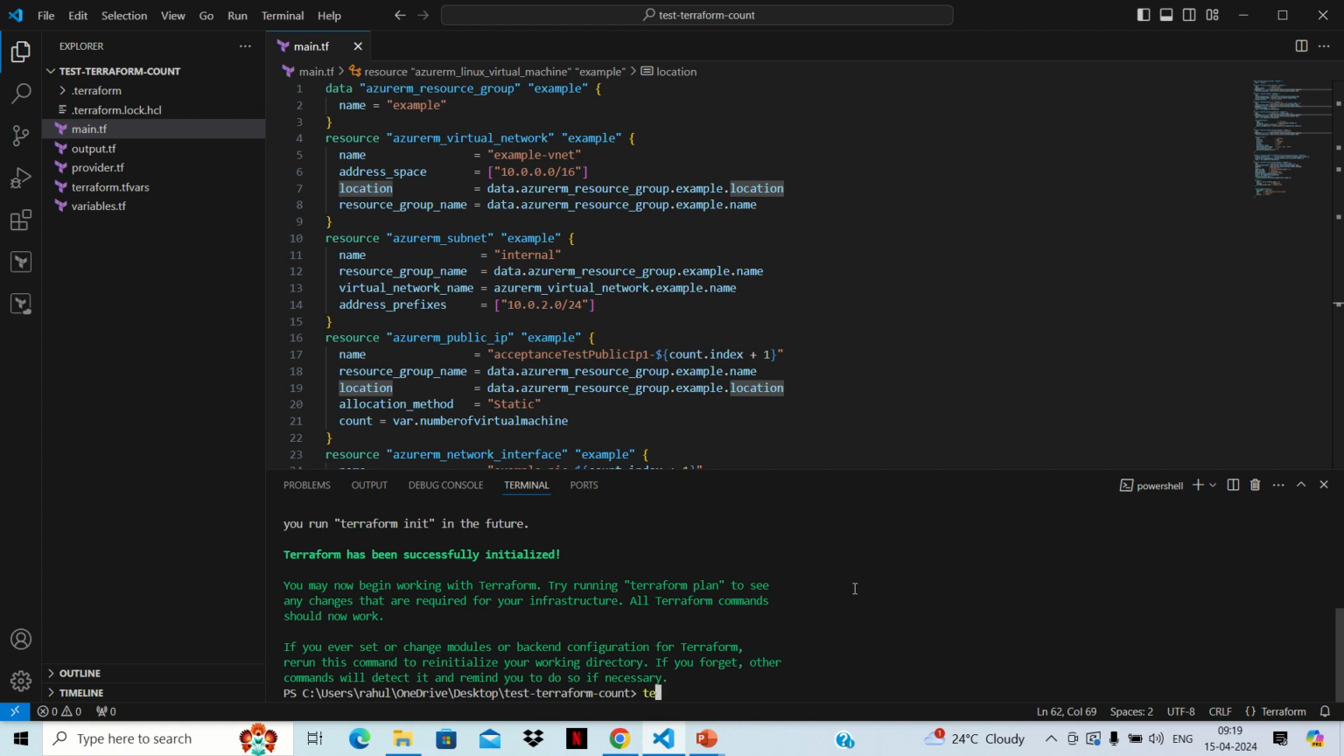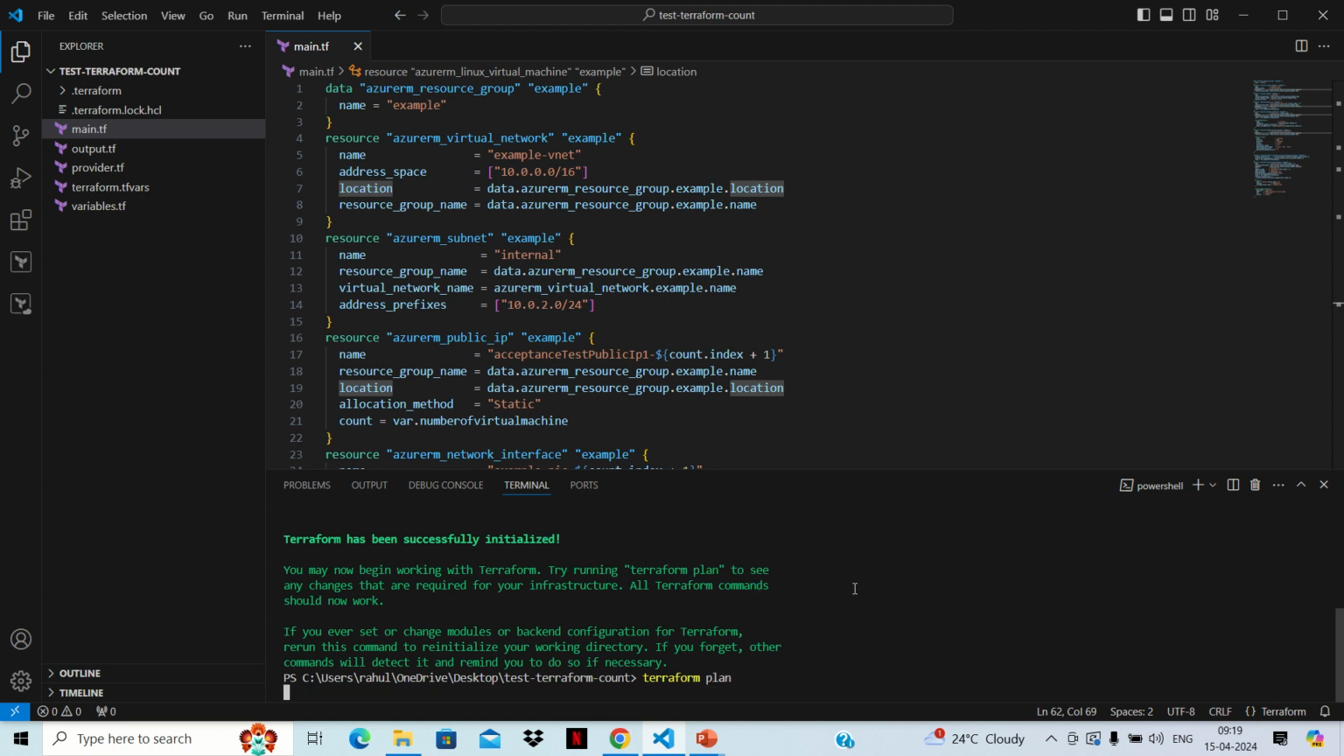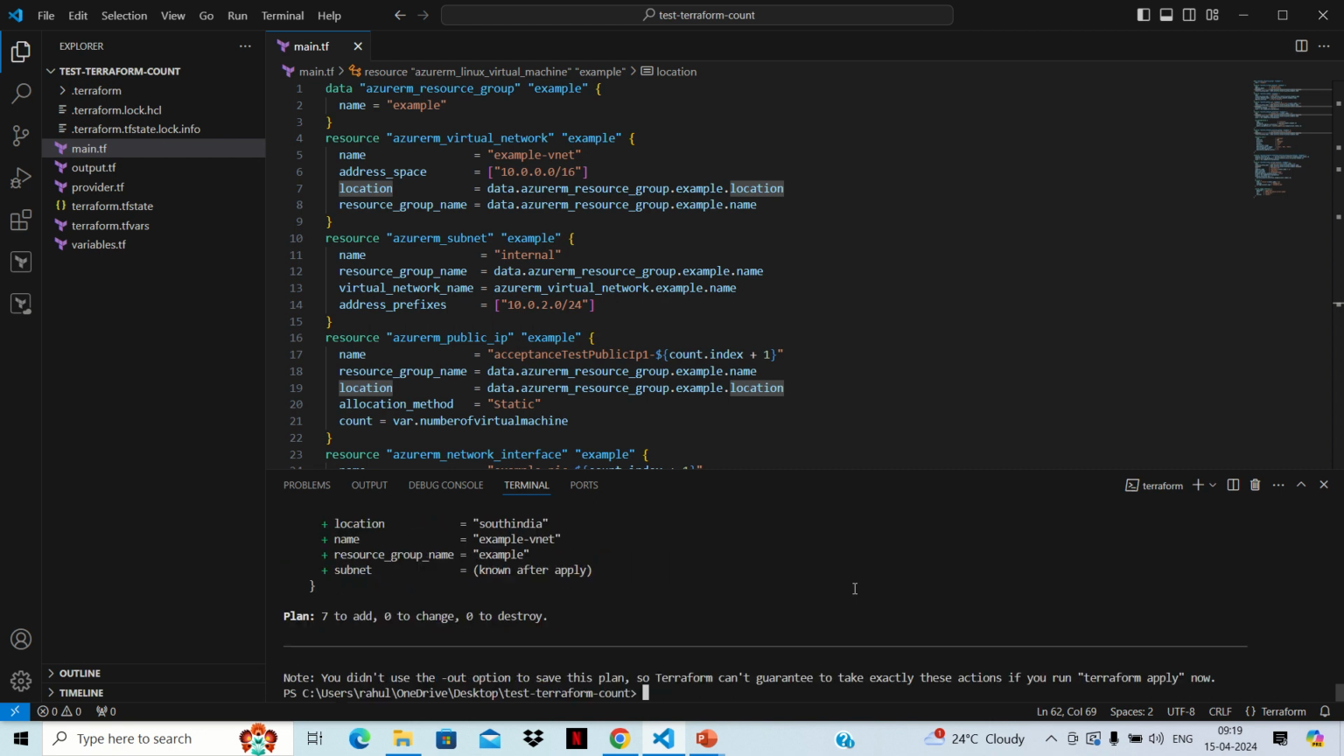So now let's do a terraform plan and check whether it works correctly or not. So let's go firstly with terraform plan. It is a kind of dry run of what it is going to create over the cloud. So it will show us here.